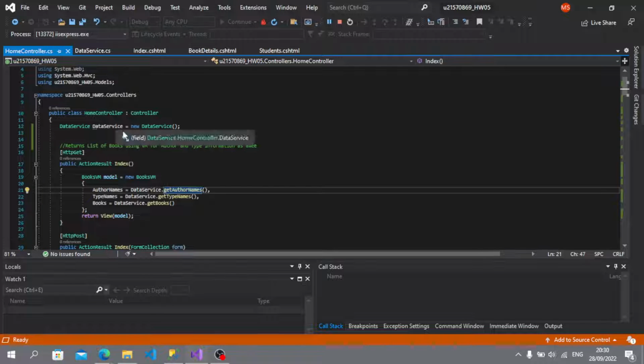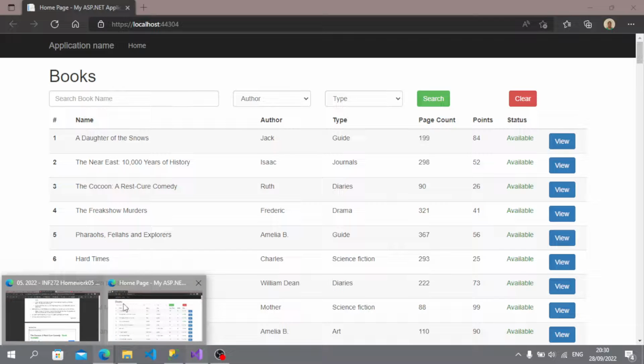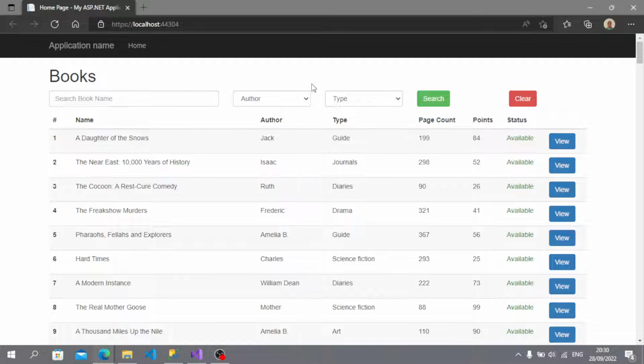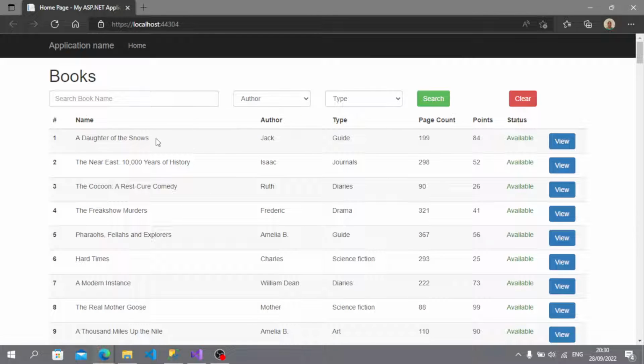So this is my homework 5. I'm here to demonstrate. Let me start with the actual application. I already ran it just to make things faster. So you've got the home view over here. It shows the list of books from the database, and it has the name, author, type, all of the information that you said. I'll get into how this is retrieved just now, but I'm just showing you the functionality.